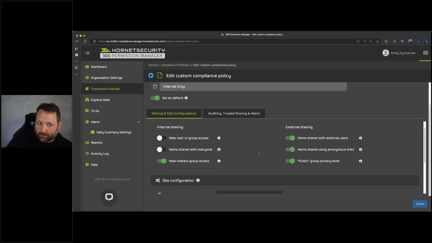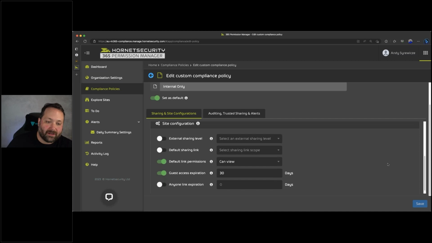The big ones, right, especially when we're talking about the governance of data, on the right-hand side here are the external sharing items that you can alert on: items shared with external users, items with anonymous links, public group privacy levels. Definitely, in most cases, you want to be using those, or at least be alerted on those things. That way you're aware of them, right?